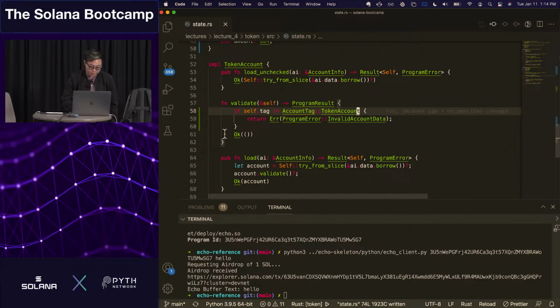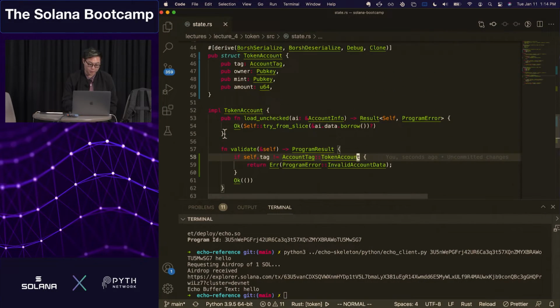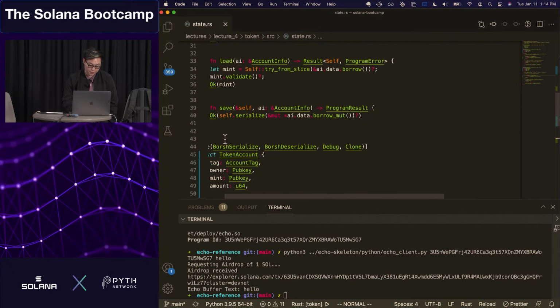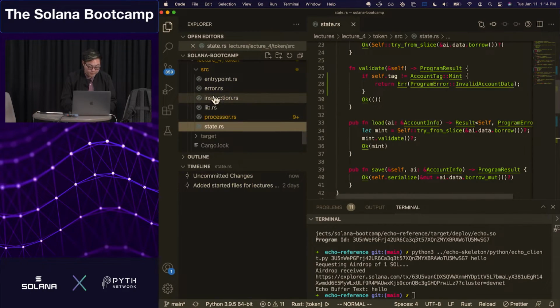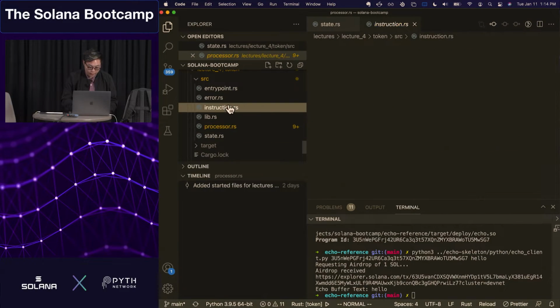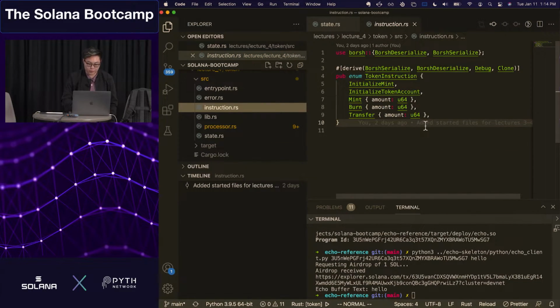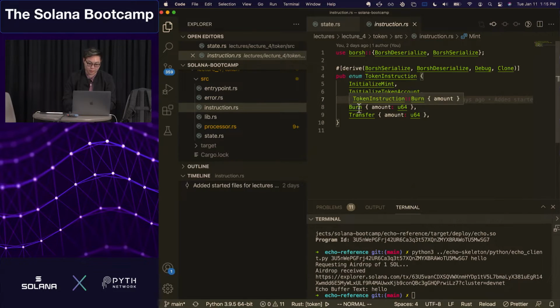OK, so now the state is basically set up. It's really simple. We only have a few fields on every account type. And now we can implement the actual logic. So I have a series of just 5 instructions I wanted to build out here. In the real token program, there are more of them. But to just demonstrate really simple functionality, I want to be able to initialize a mint account, initialize a token account, and do mint, burn, and transfer. Should be pretty easy to do.